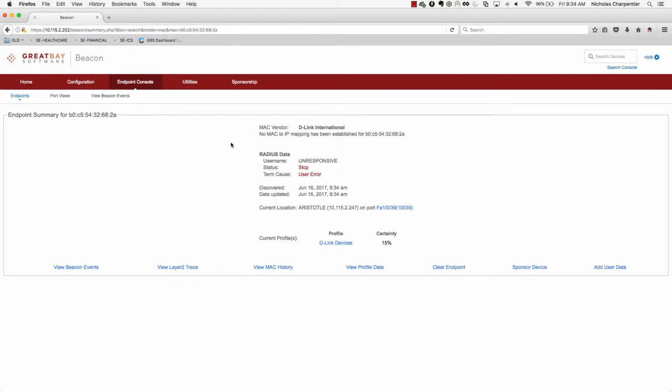If we click on this MAC address, we're going to see the summary for this device. Here's the MAC address, and it's a D-Link International MAC vendor. We have no MAC to IP binding because the device has not obtained an IP address. It has not communicated on the network yet. If we look at the RADIUS accounting information, we see that the status is stopped due to user error. In other words, it tried to authenticate, it failed, so we blocked access.